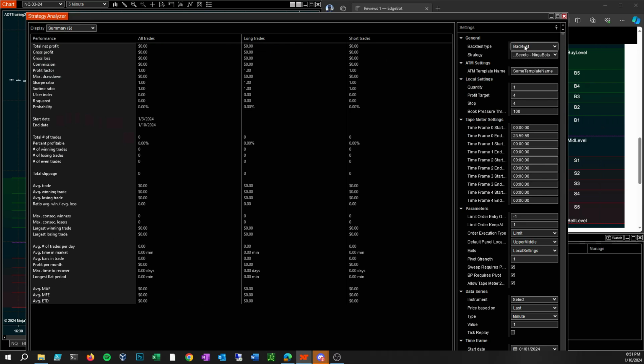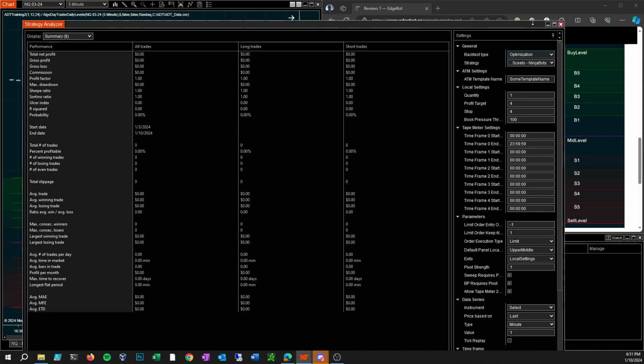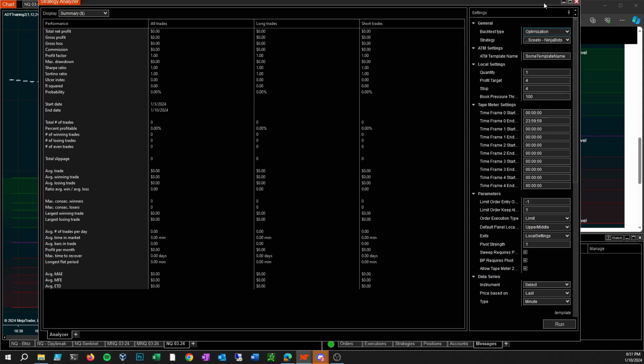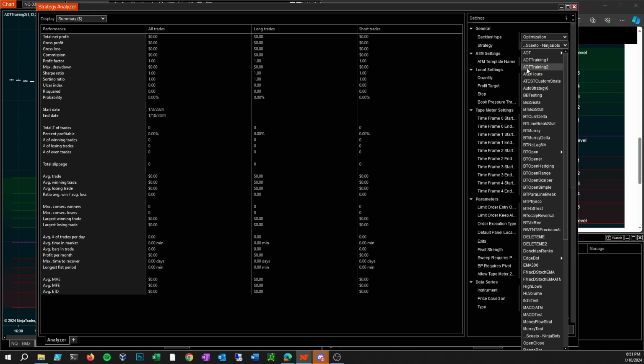So what this does, there's many things you can do with it. Back testing with larger sets of data. Instead of loading up a chart, you can just say, I want to just run this and just get the summary. However, for this one, I don't want to back test. I actually want to do an optimization. So with optimization, it's going to ask you which fields or which inputs do you want to try to optimize. We only have 3. If I can scale this a little bit better here. There we go. Optimization. So the strategy, let's go ahead and pick our latest one here, the ADT Training 2.